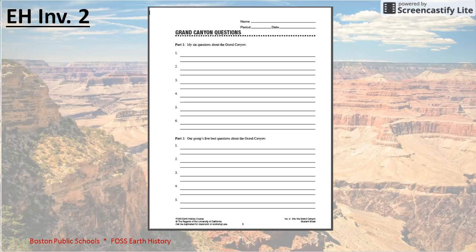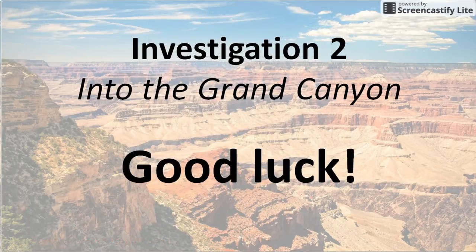And ideally, these questions will be a lot of the things that they'll be answering in the coming weeks of the investigation. Again, don't worry about the content. You don't want to give them any answers to their questions just yet. Don't tell them what the rocks are. It's really just to engage them in the Grand Canyon so that they can launch into additional investigations coming up. So that about wraps it up for investigation 2.